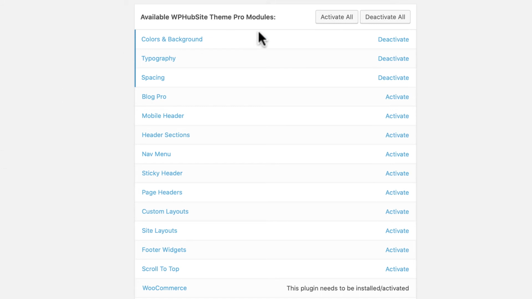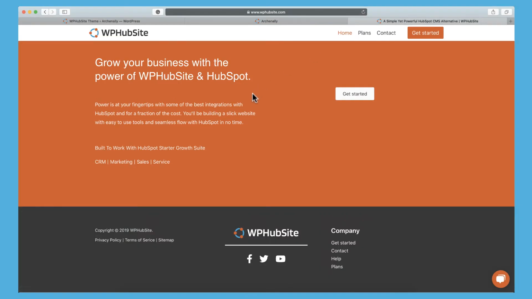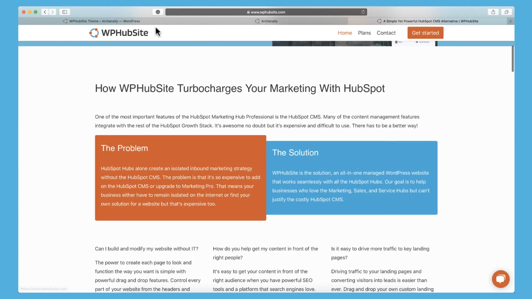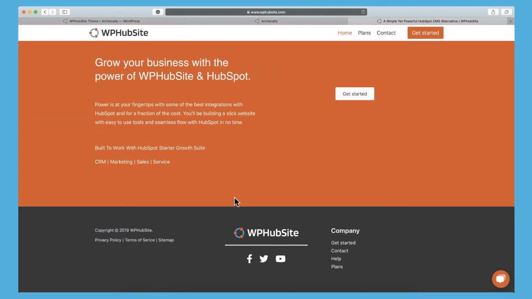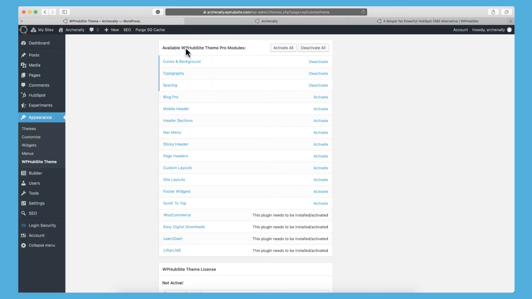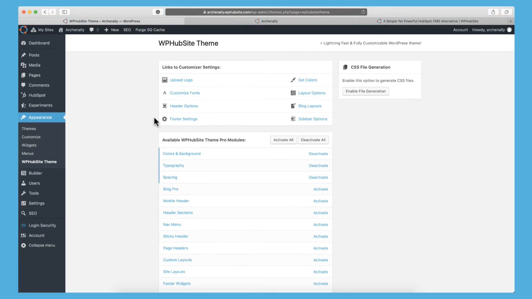But with the WPHubSite website, we did a mix. This is the customizer. We use the customizer for here, and for the footer is Site Builder. So you can even mix and match to fit your needs. So that's all you need to do to use the customizer.